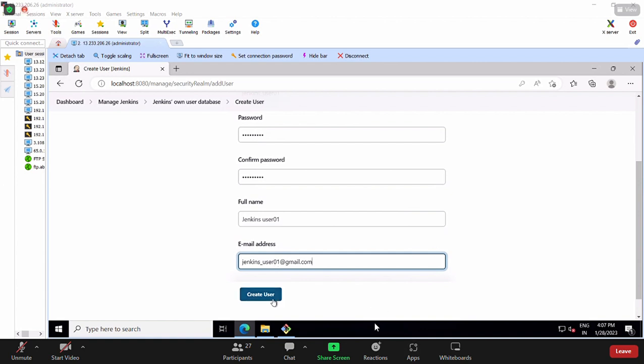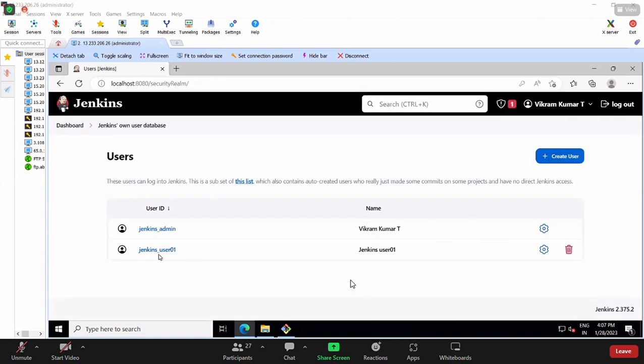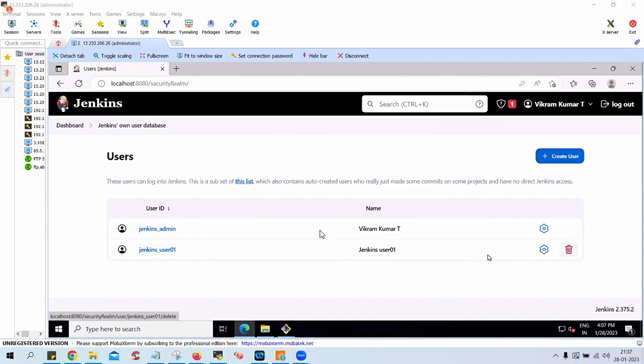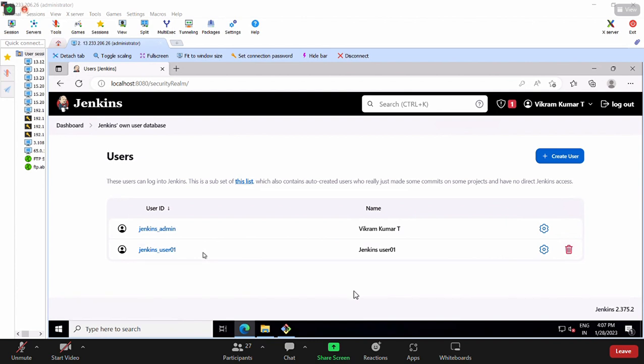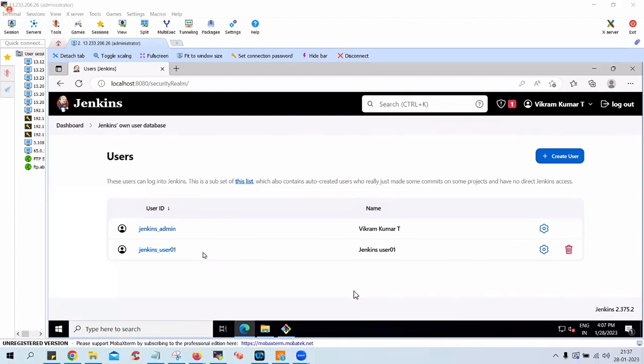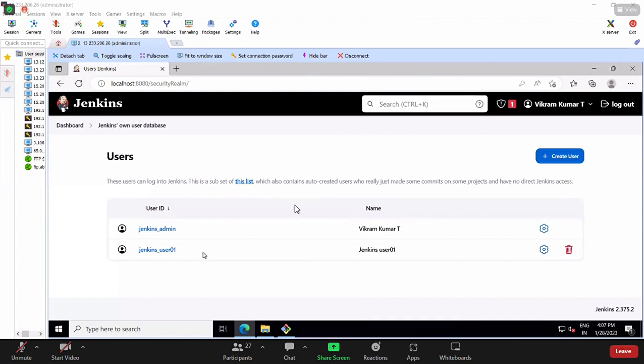So I gave some dummy information. Click on create. The one user account is created, right? Now you can see the delete button here. So that is what I was telling. The users that you create in Jenkins, you have the capability to delete them. But the first account that we created, no, we cannot. Okay. So this is what we can delete.